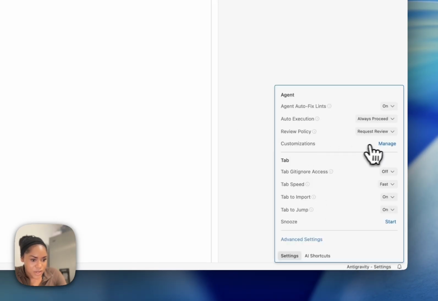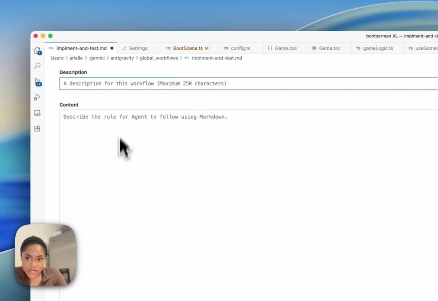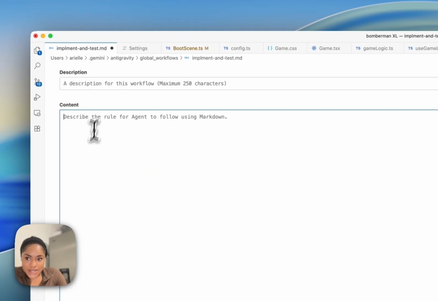So how you find it is you go to the Antigravity settings, you go over to customizations and manage, and then you've got rules here and workflows here, and you simply add from this screen. So we've got description and the content.